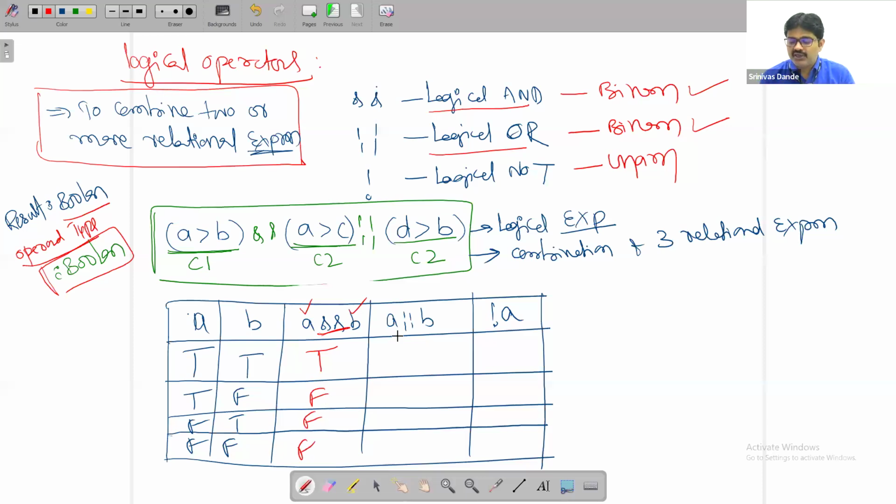Remaining are false. And now OR. OR means either this is true, okay, or that is true, okay. Anyone true means true. Anyone means the first one is true, okay. Both are true means happy. Second one, true or false, any one is true, okay. False or true, second is true, okay. Both are false, false in this case.